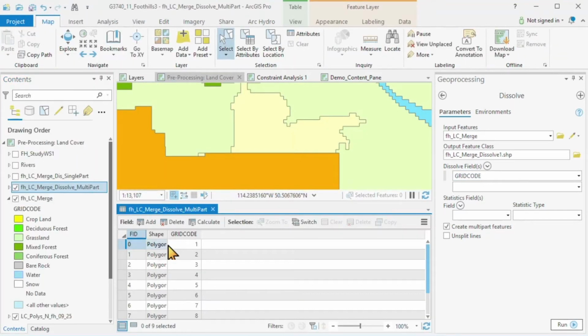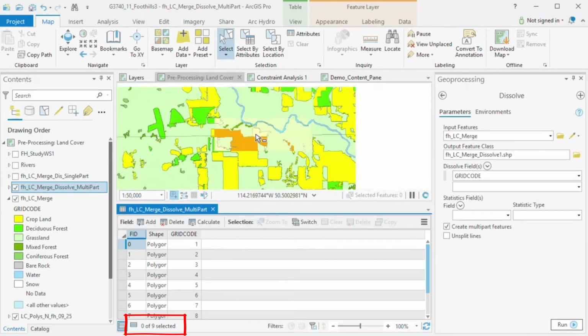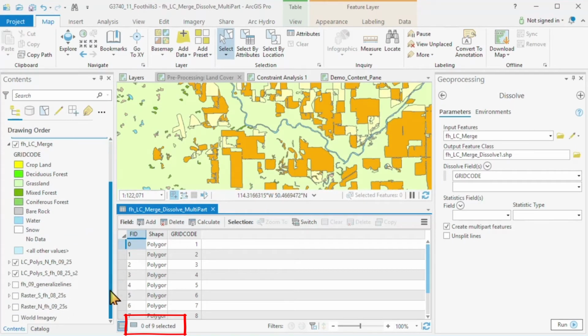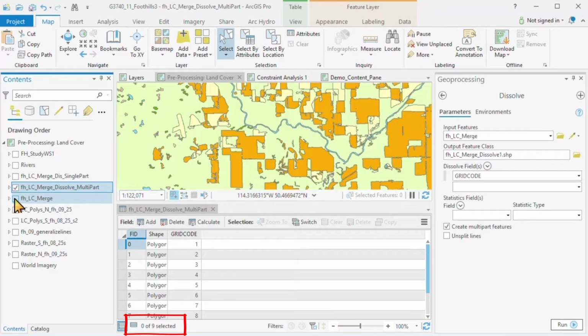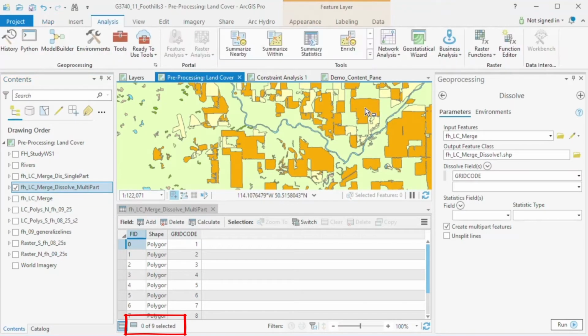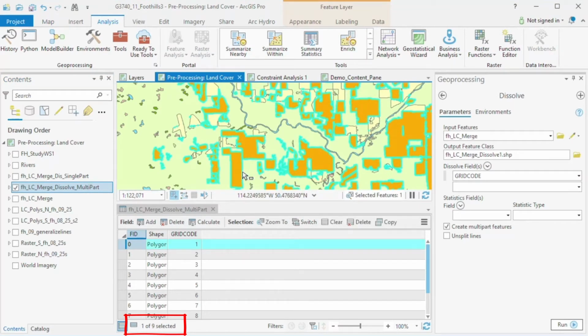We have only a total of 9 polygons because we only have 9 different grid code values. And each polygon is a multi-part in that it consists of tens or hundreds or even thousands of individual polygons. I can go to any polygon and all cropland, in this case, everything with a grid code of 1 has been selected because it's just one multi-part polygon.